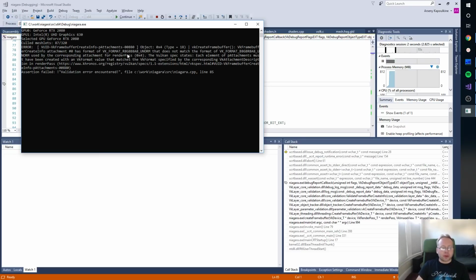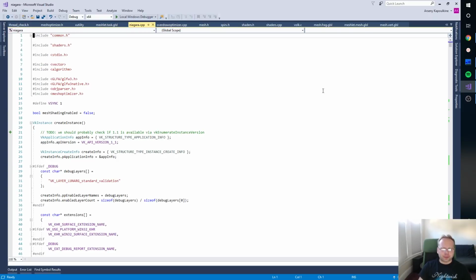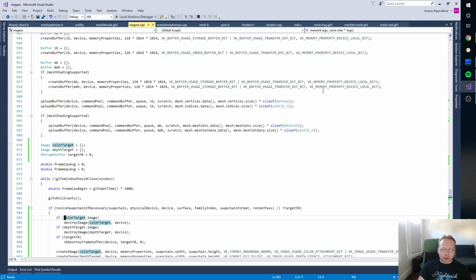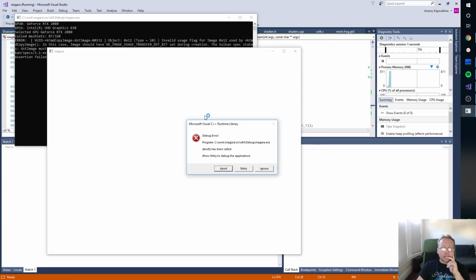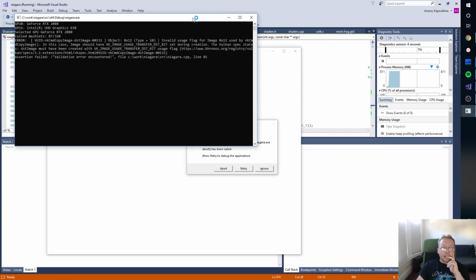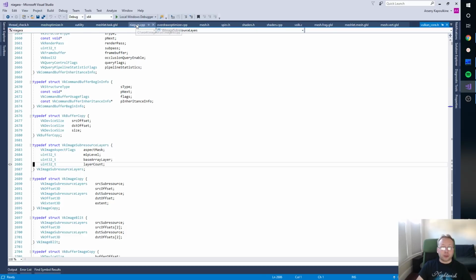Oh, copy doesn't work because copy cannot reinterpret the formats. Okay, that's fine. So for now we will just create the target with the same format that the swap chain uses, which is like swap chain format or something like this. Is there a swap chain format? IntelliSense stopped working for some reason. Right, and when we create the swap chain, we are now copying to the swap chain image instead of rendering directly to that.